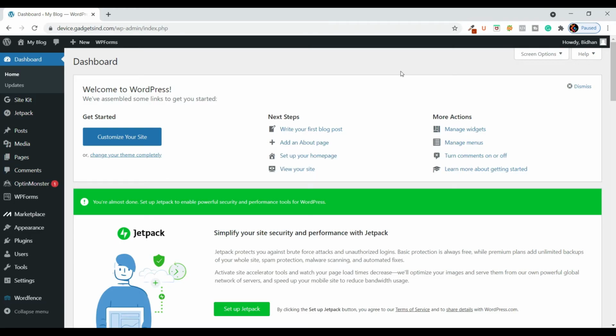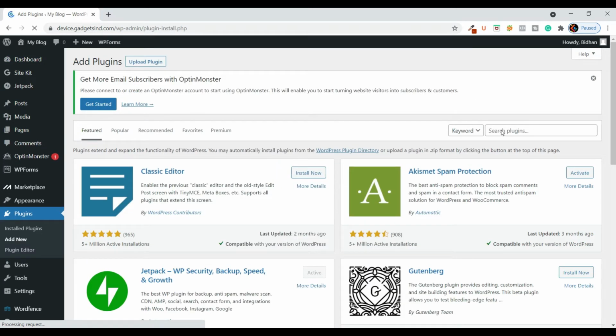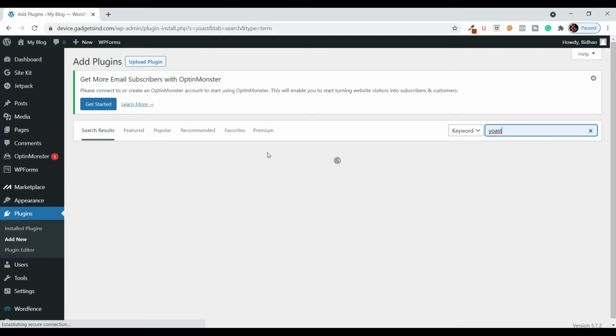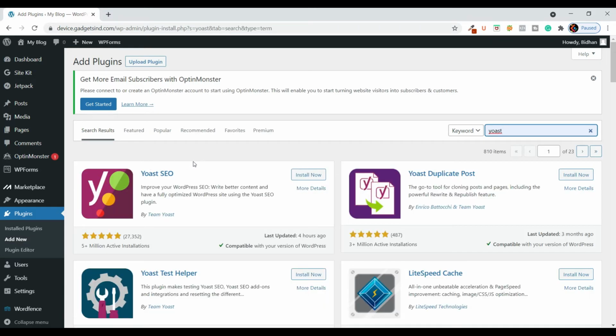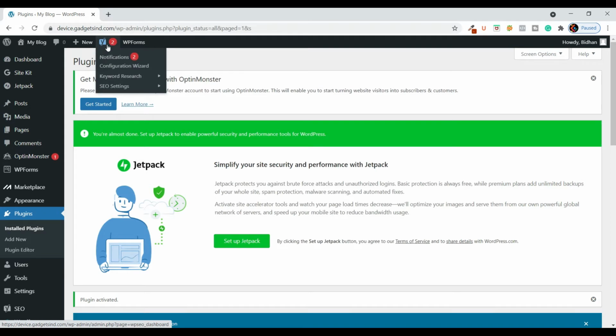First, we install your Yoast SEO plugin. If you installed previously, then skip this step. So go to plugins, click on add new and search for Yoast SEO. This is the Yoast SEO plugin. So click on install now and then click on activate. Now Yoast SEO plugin is successfully installed.